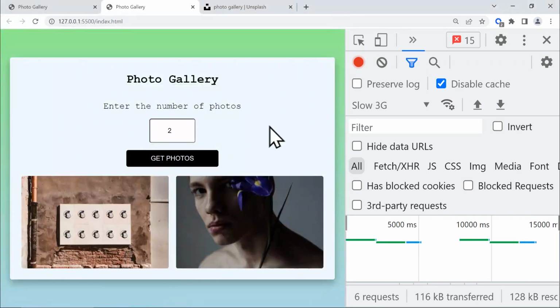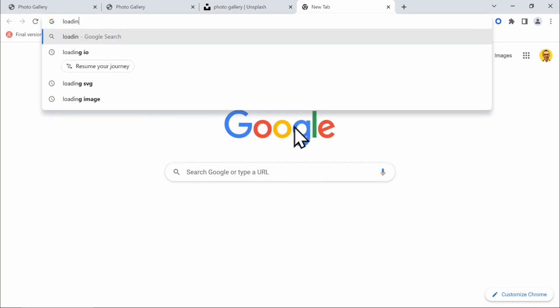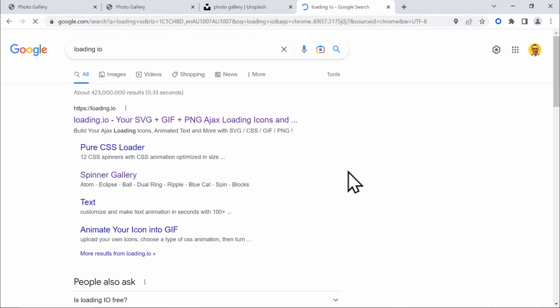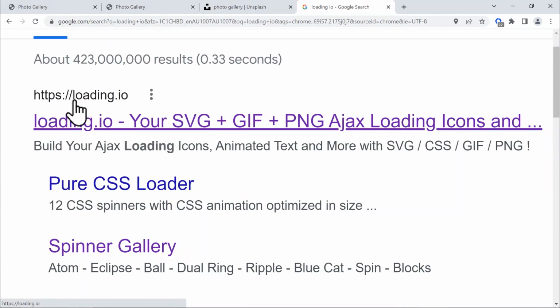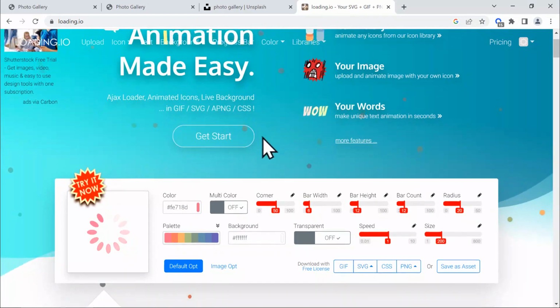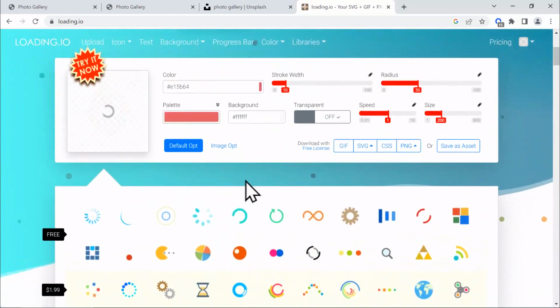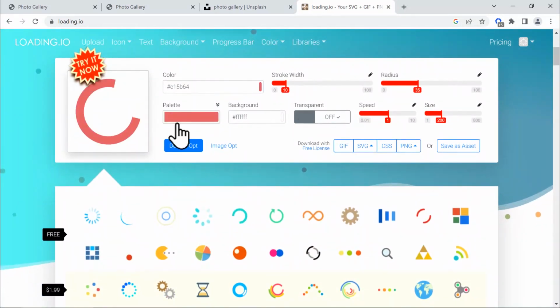So we can do that one. First, we need to bring a spinner. So we go to a website called loading.io. So if you search for loading.io, in the search result, we see a website called loading.io. And if you click here, there are a lot of free loaders. I want to choose this loader in the free section. It's completely free.